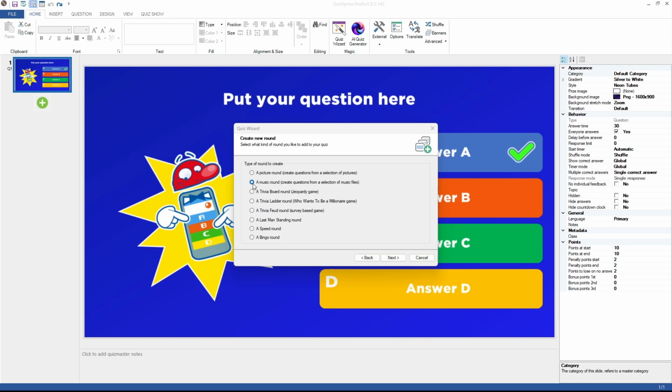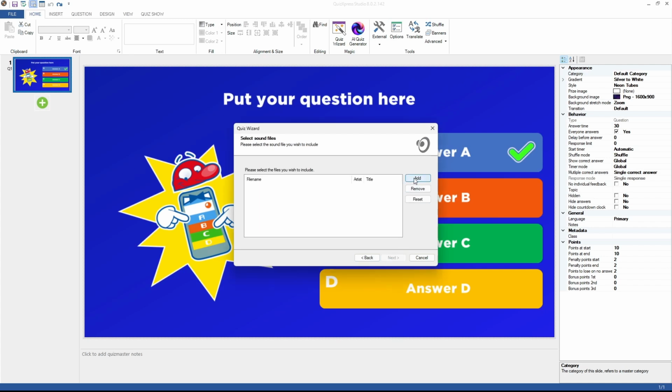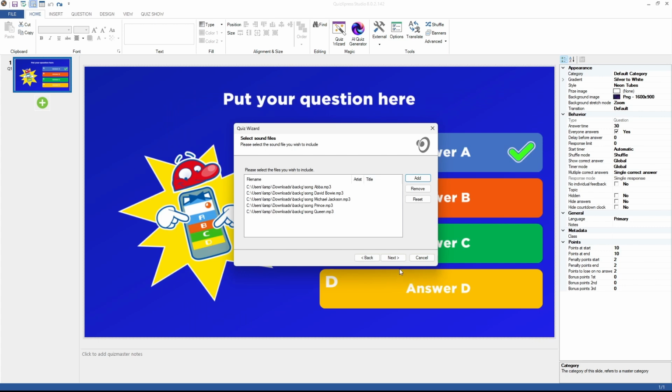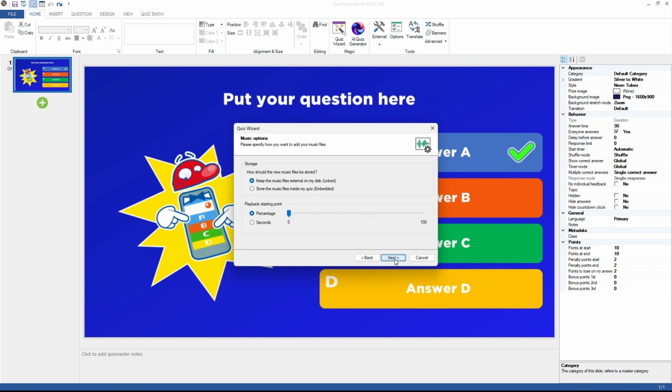A music round. The creation of a music round in the wizard has similarities with the creation of a picture round. On the first page, you must add your sound files. On the second page, you indicate whether the music files will be included in the quiz file embedded, or if they will be linked to from the quiz. You can also indicate the position at which the music will start as a percentage or number of seconds. The rest of the settings are like the picture round.